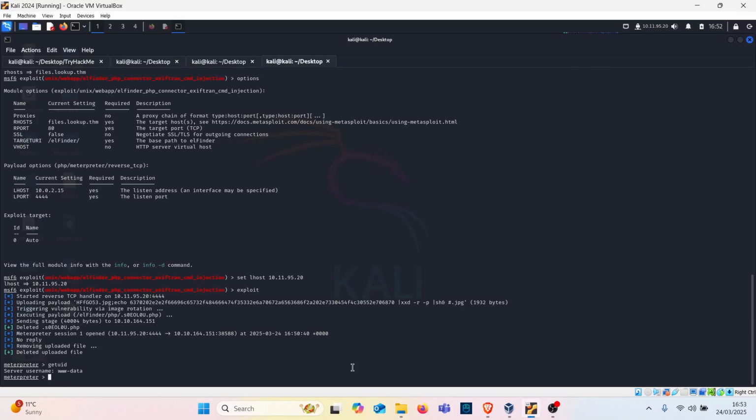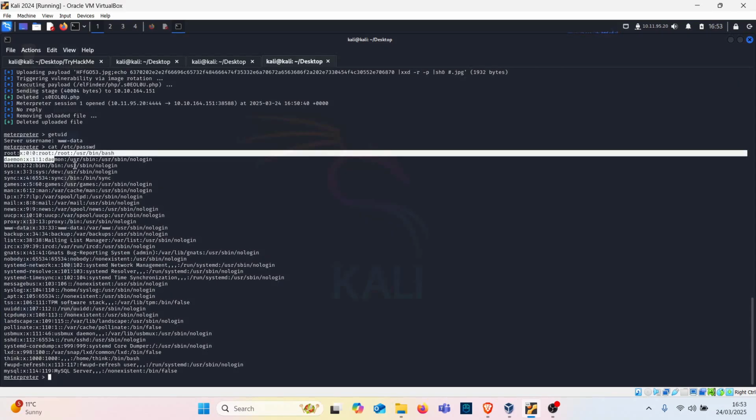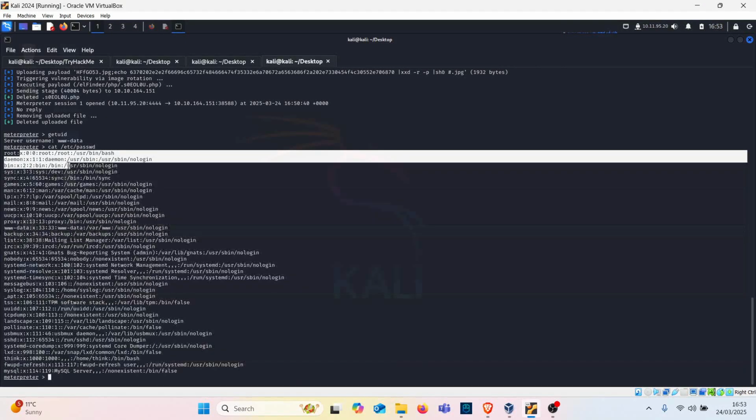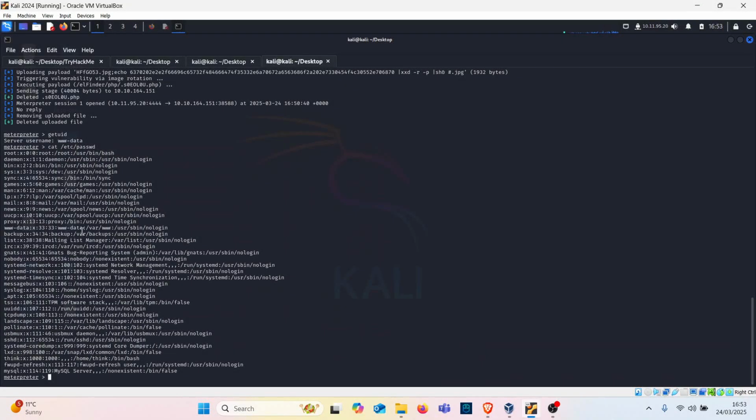Then we're going to type in cat /etc/passwd. We got all the password entries in the passwd file right here.